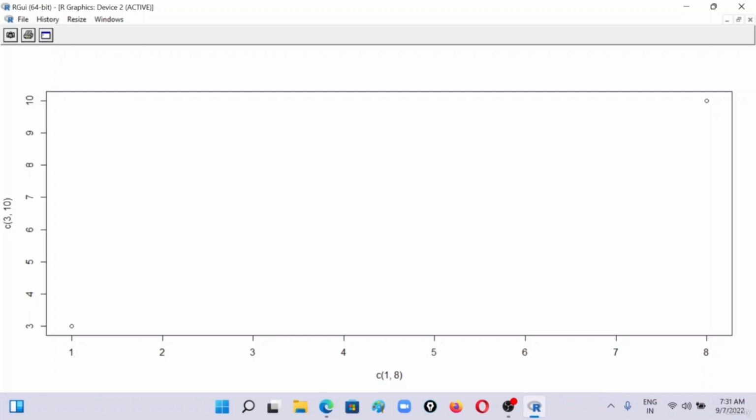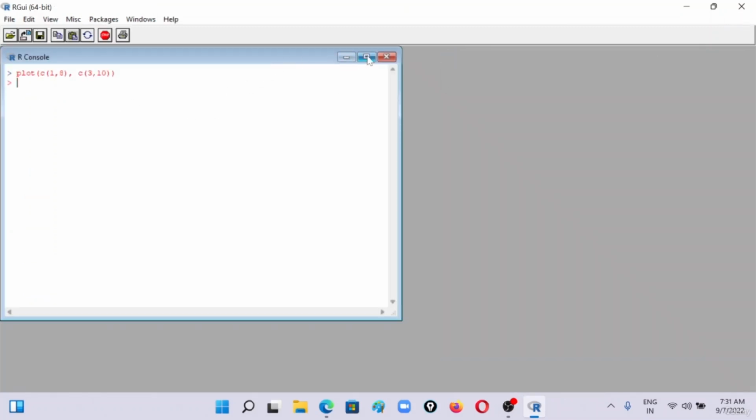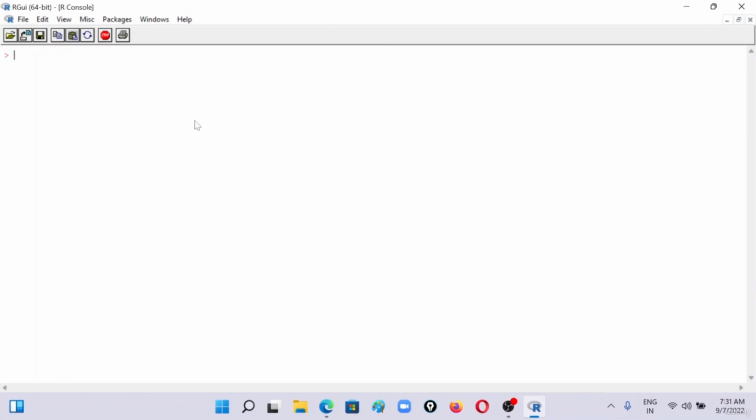So the first one is at the position 1 comma 3 and the second one is at the position 8 comma 10. Here this is at the position 1 comma 3 and this is at the position 8 comma 10. Now similarly we can also plot multiple points over here. Consider the plot function where I'm considering multiple points like c of 1 comma 2 comma 3 comma 4 comma 5, and another point is c of 3 comma 7 comma 8 comma 9 comma 12.